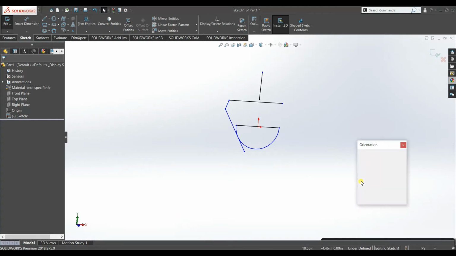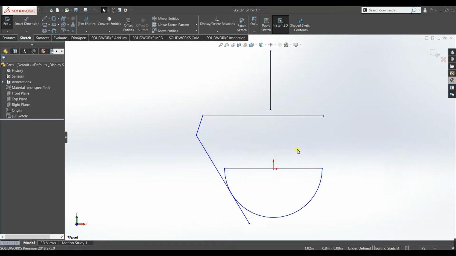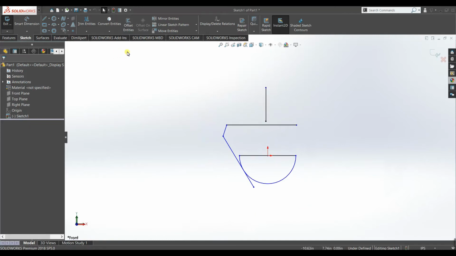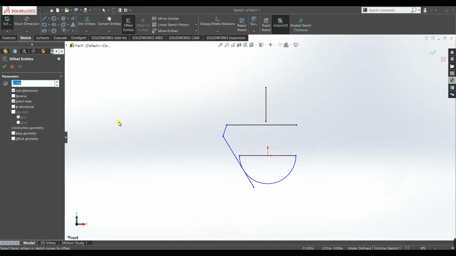Now there is another command which is offset entities. We will see it now. Now these are offset entities. For example, you want this line to be offset. You can select this offset entities. You need to select the line. Okay. You can make it in reverse direction like this.